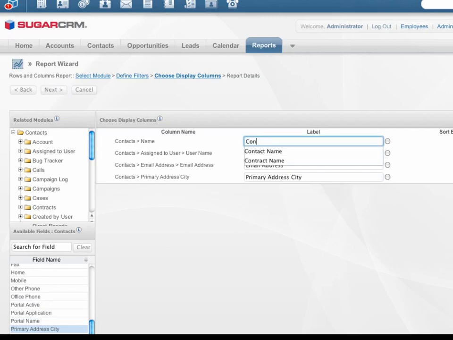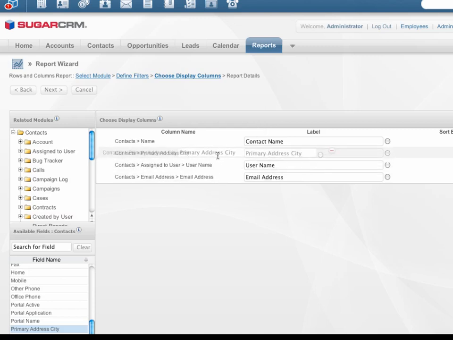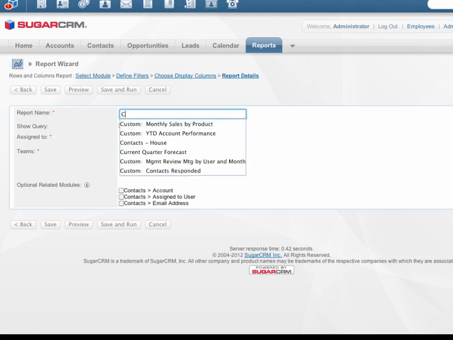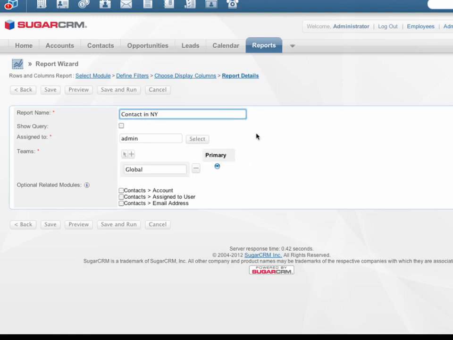I can type into the label and change that label name, which will appear as the title header in the report column. I can also drag and drop the fields. This will change the way they display in the report results. I can also sort by a specific field, in this case the username. We'll click Next to get to the report details step, where we give our report a name and assign it to ourselves or someone else if we're reassigning this report or creating it for someone else. And we can choose what team will be able to view this report.